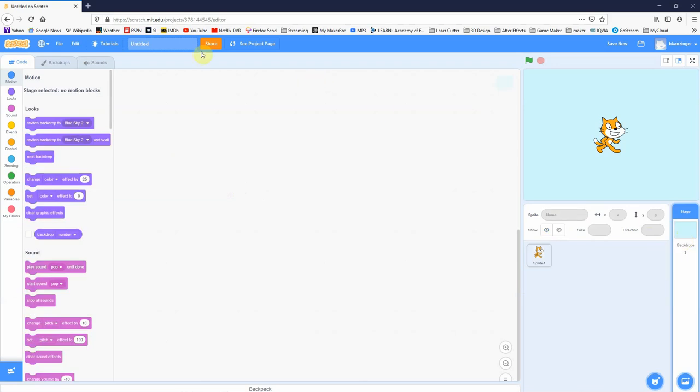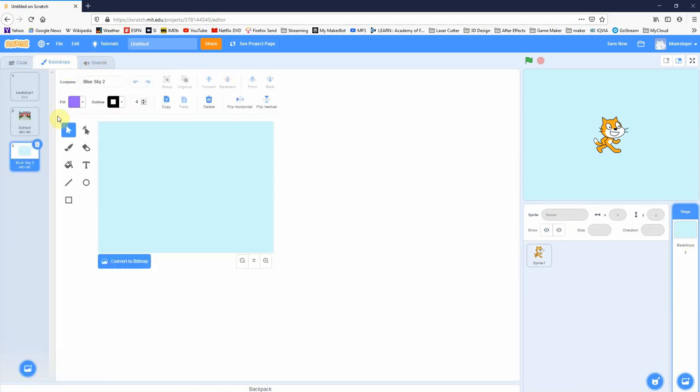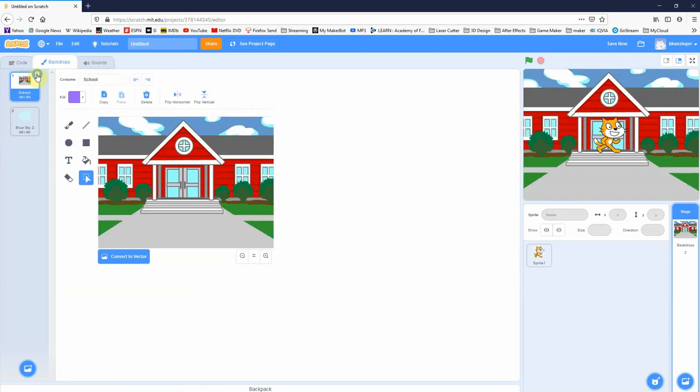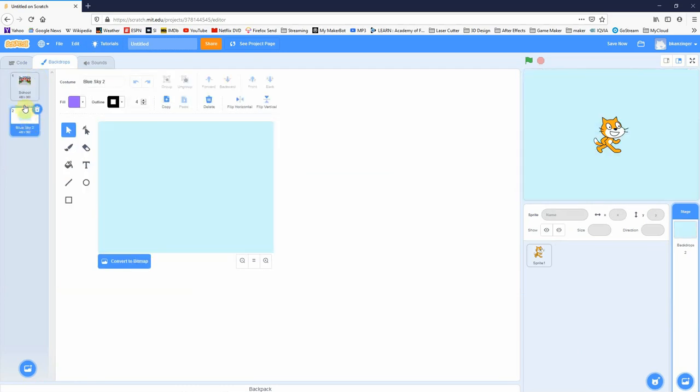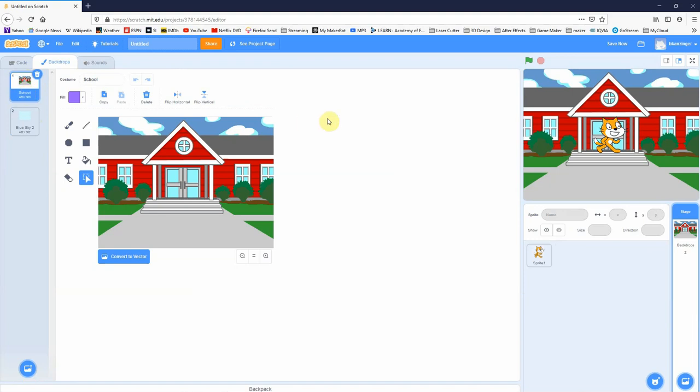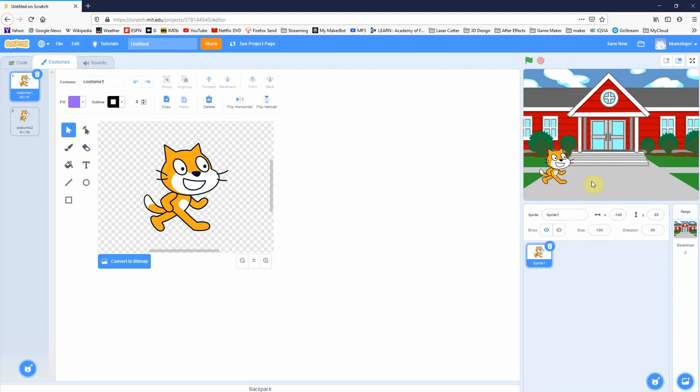So now if I click here and I look at backdrops, you can see I've got three backdrops. I don't really need this white one anymore, so I can click on it and click on the trash can to get rid of it. Now I've just got my blue sky background and my school background. With the school background selected, I'm going to move my cat down here, sort of on the sidewalk. You can move your cat anywhere you want, or you can switch the cat for a different character. That's fine with me as well.